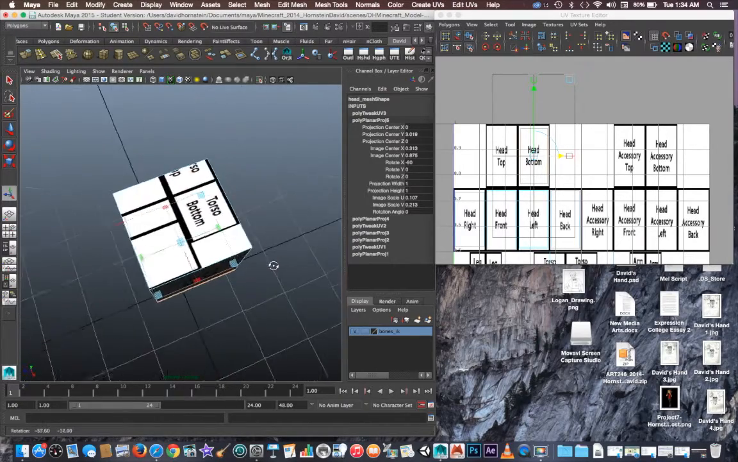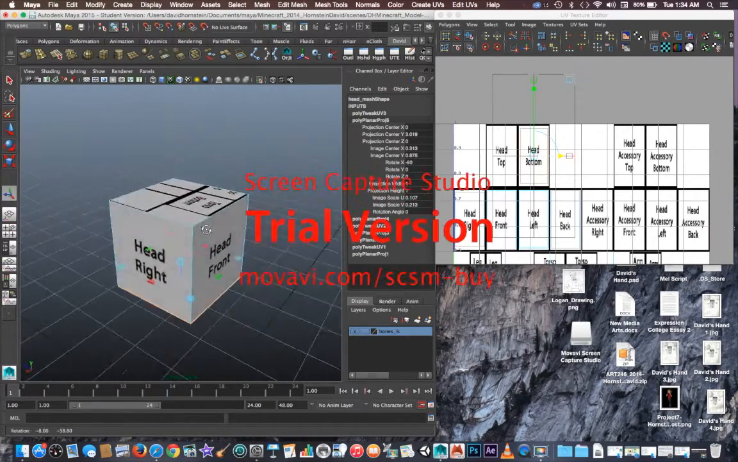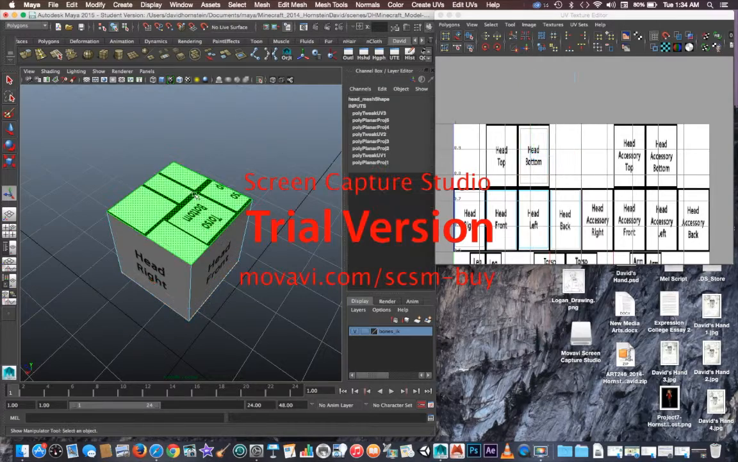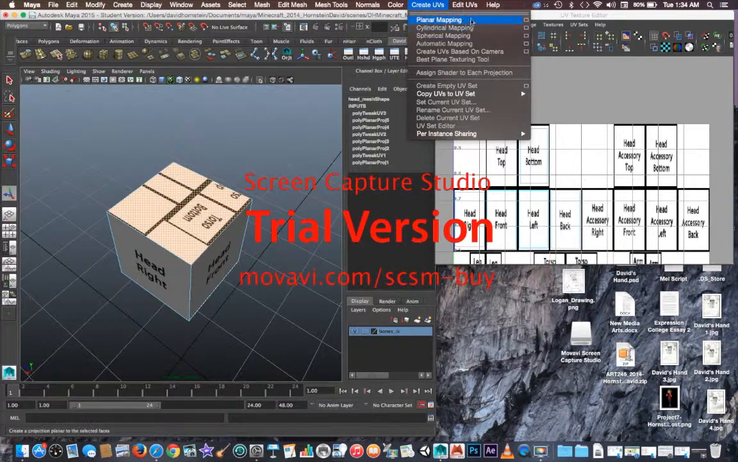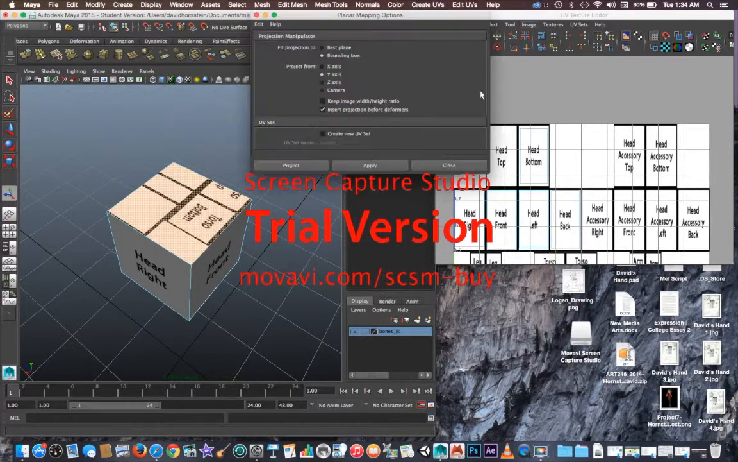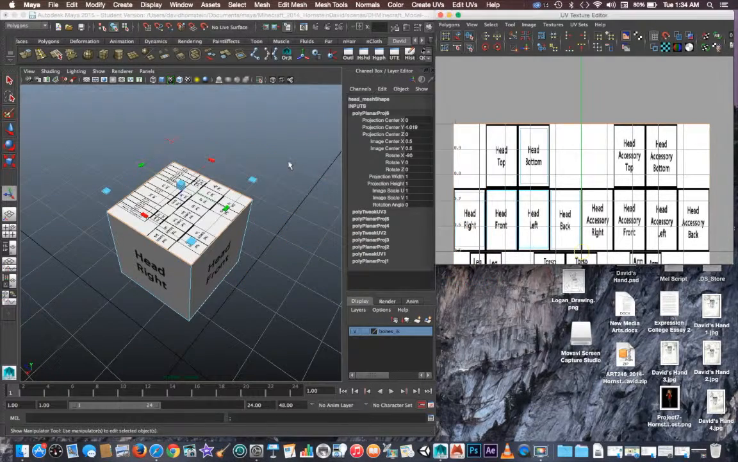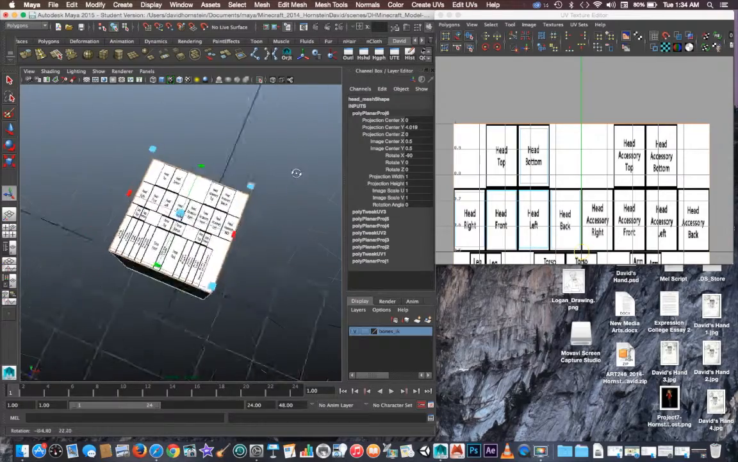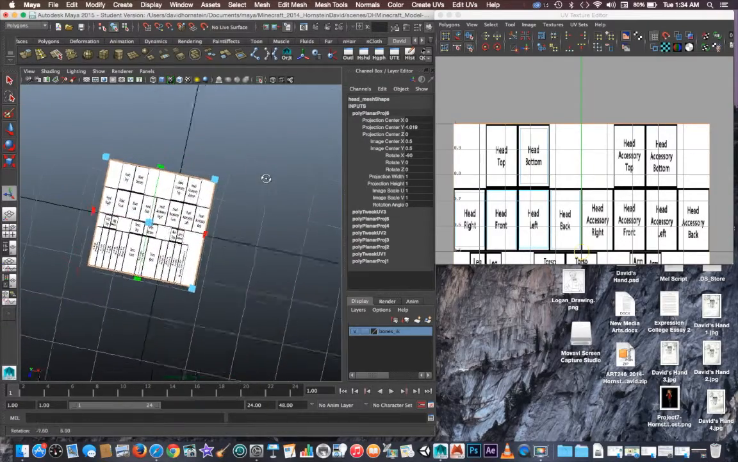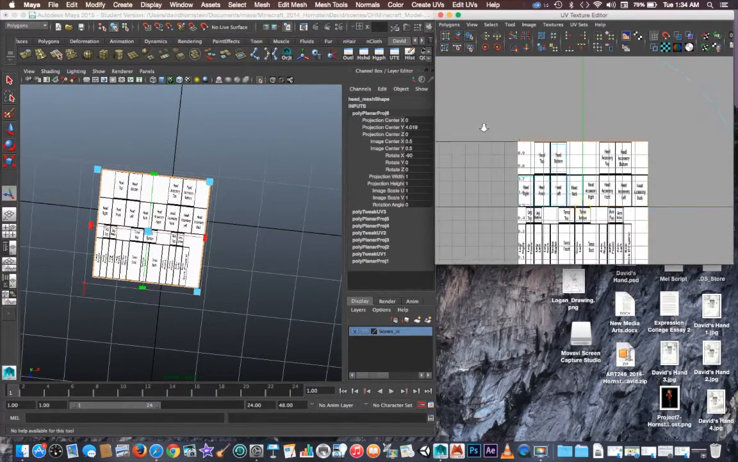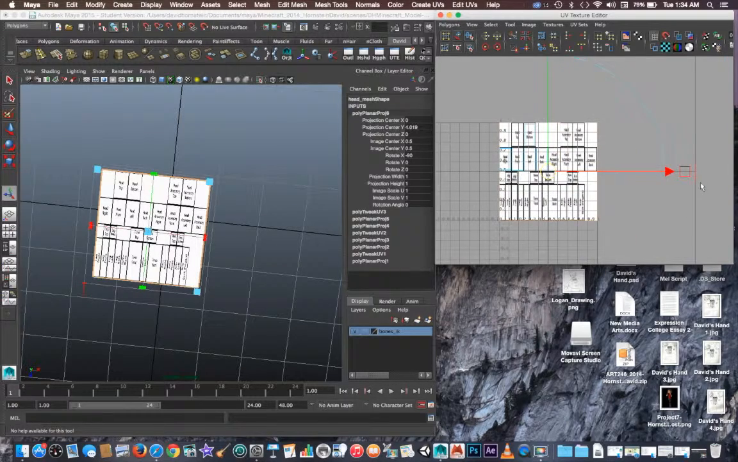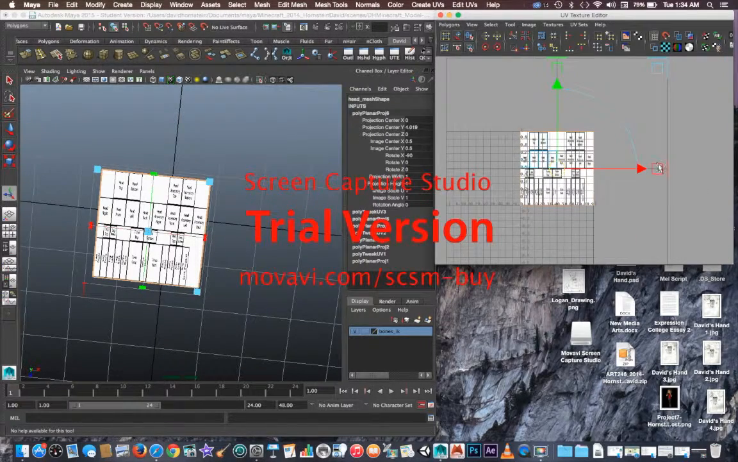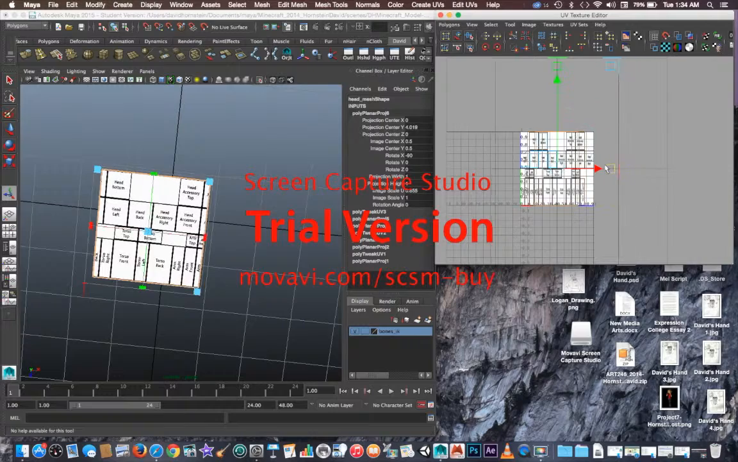Now, let's work on the head top. So we go to Create, UV's, Planar Mapping option box, and it's on Y-axis, project. All right. Now we want to be able to have this scaled. Same thing.